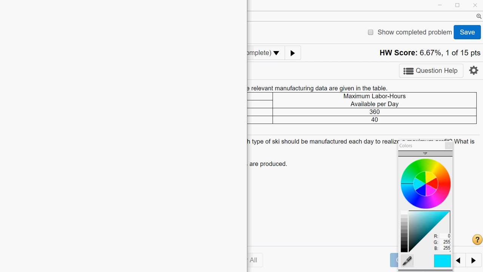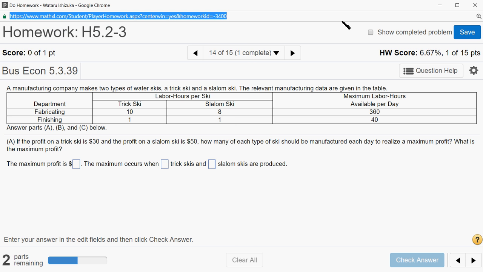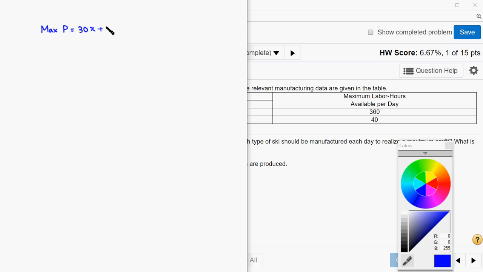profit function. Let's write that down first. Since it's a profit, we want to maximize profit P. I think it was $30 on trick skis, and x is the number of trick skis. And $50 on slalom skis. Then this is going to be subject to the following conditions.